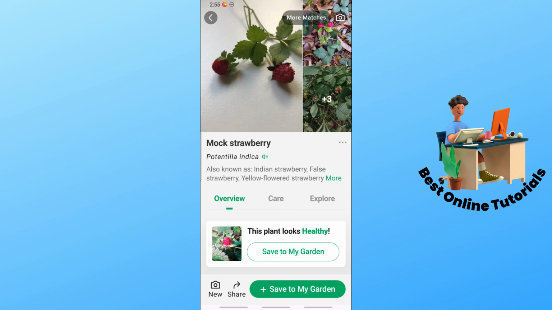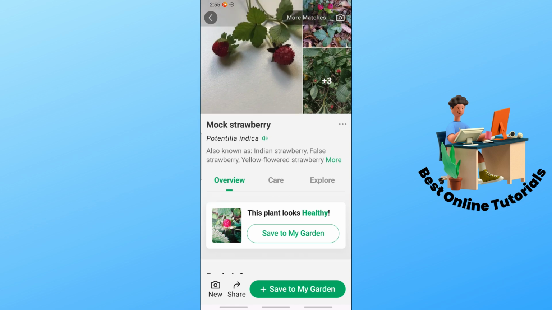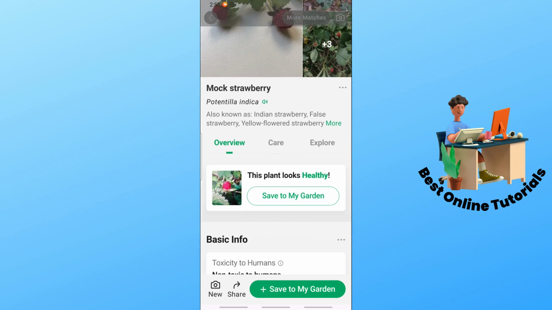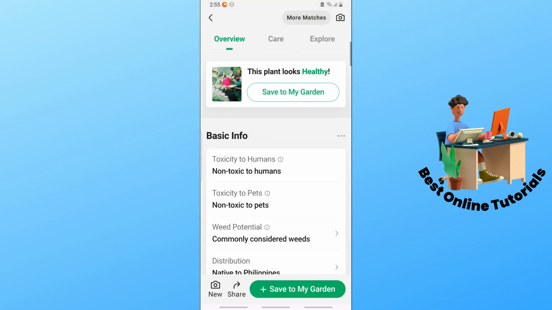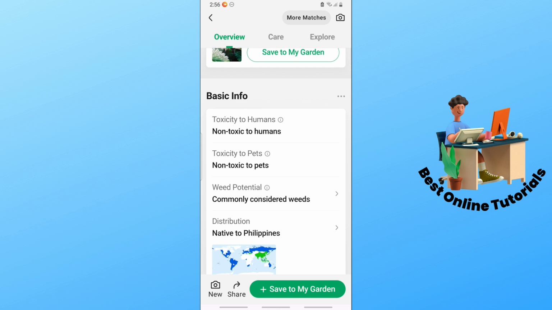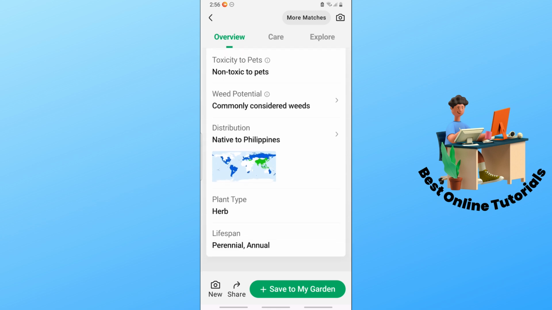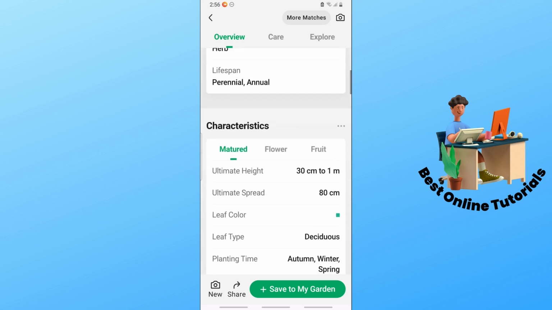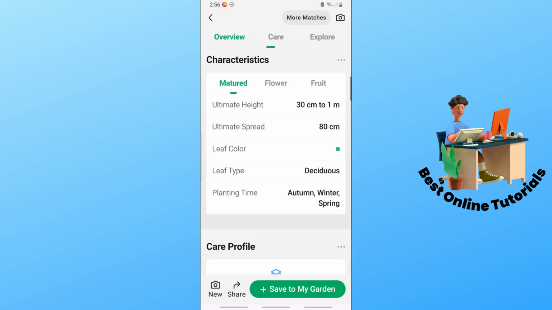And as you can see, this wild strawberry plant is a mock strawberry, and it is Potentilla indica. And as you can see, you will have here the overview, and this plant looks healthy. And if we scroll down, we should have here basic information, and it is non-toxic to humans, and it is native to the Philippines.